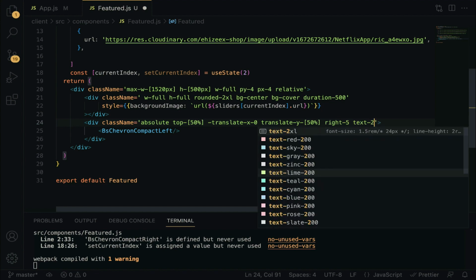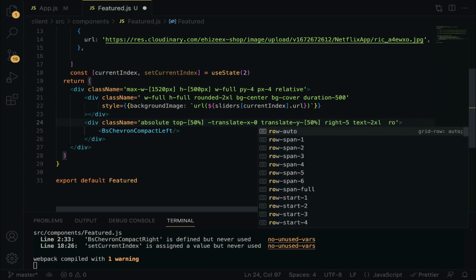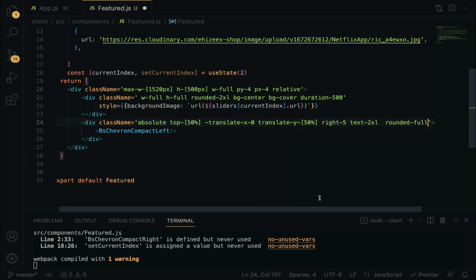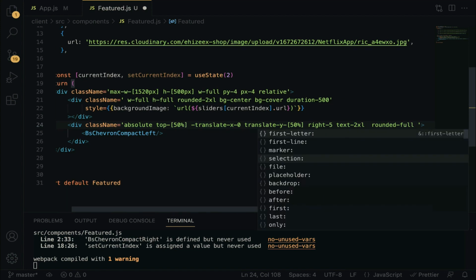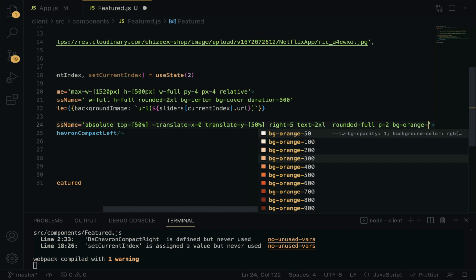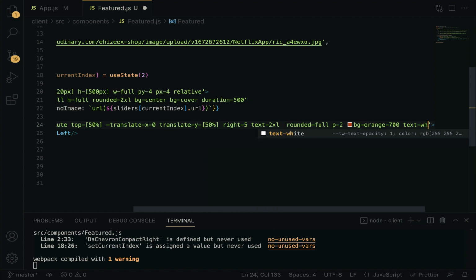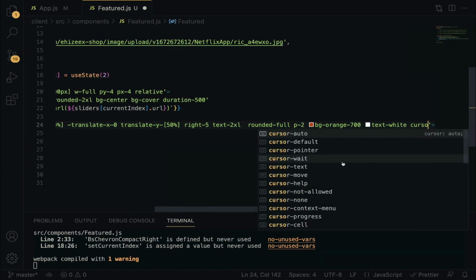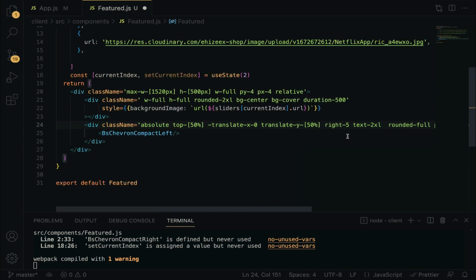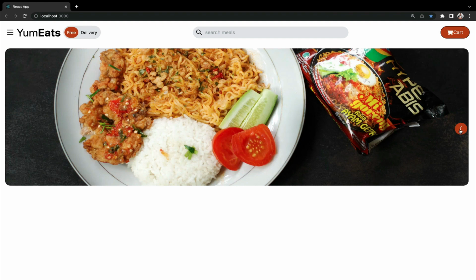Text 2XL. So this indicates the font size and the line height. Rounded is full. Padding 2. The background is going to be orange dash 700. The text is white. Let's set the cursor to be pointer. As simple as that. Save. On the browser. And here it is.